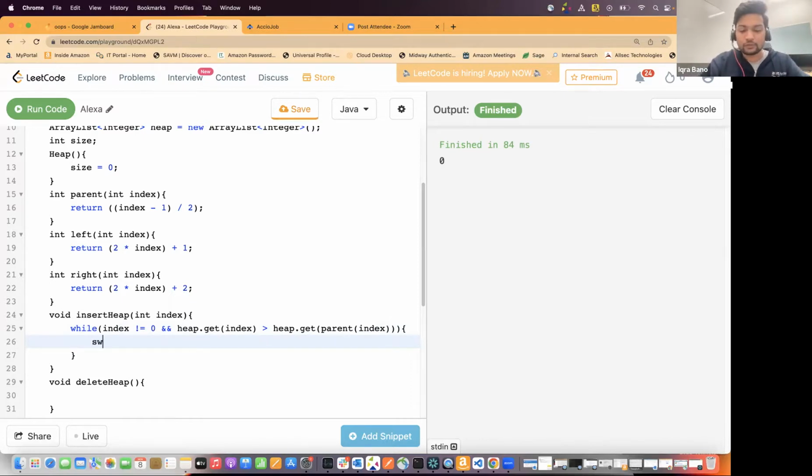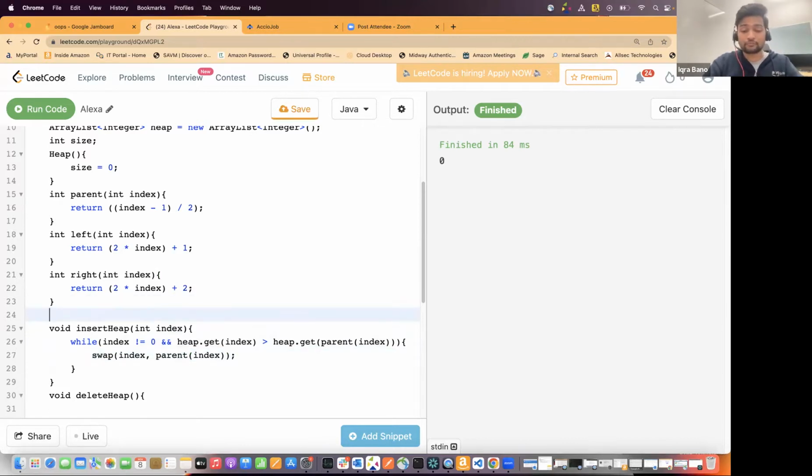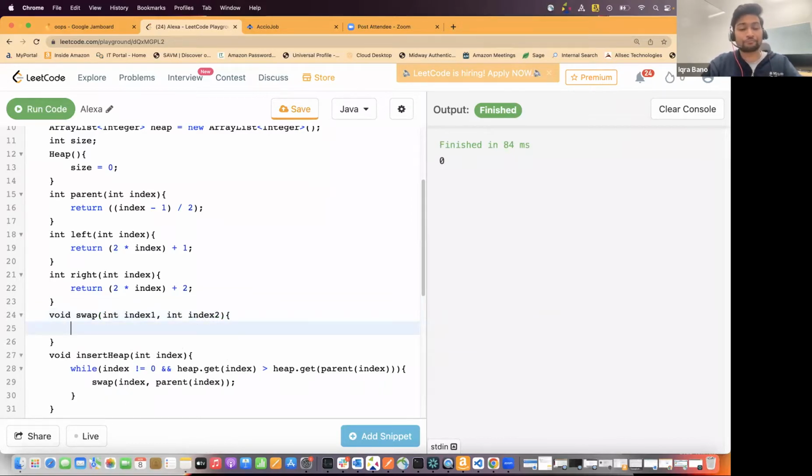Swap, right? So let's make a swap function also, and then send here what? Index and parent of index. These two things have to swap. Let's make a swap function. That's a void function that won't be returning anything. It will just have index 1 and index 2. Let's give it like that. What do we do here? How to swap an element? Any idea?